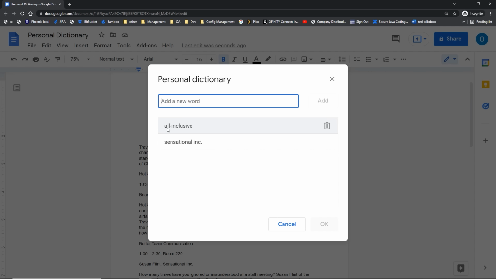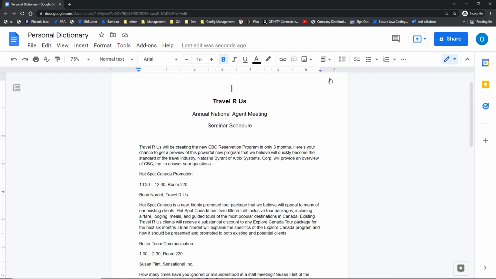And this means that if I ever do need to use this word in a document, it'll be here and it will follow me wherever I go. Now, as always, we wanted to try this out. So open up a Google Doc or open up Personal Dictionary-A from, again, the exercise files folder and try to add some words to the personal dictionary that you might want to use in the future.